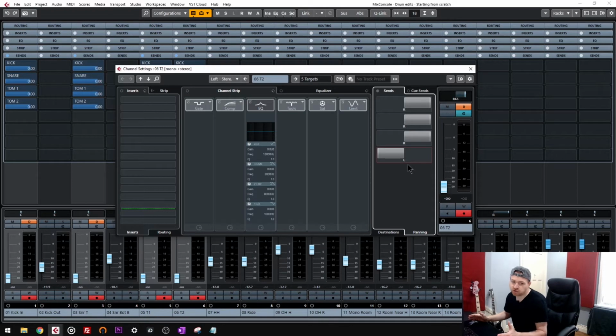So just to confirm what I've done there, anything you pan to the right is what trigger will suppress, and anything you pan to the left will be what needs to be triggered.